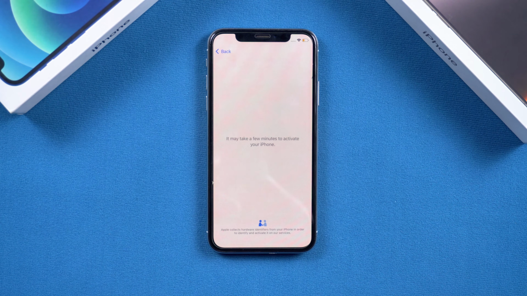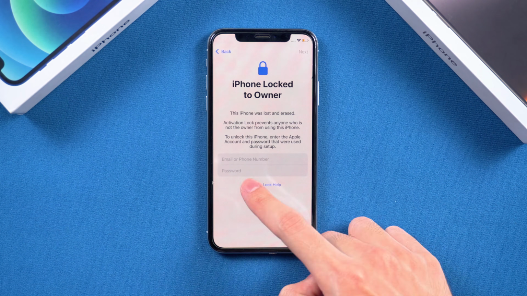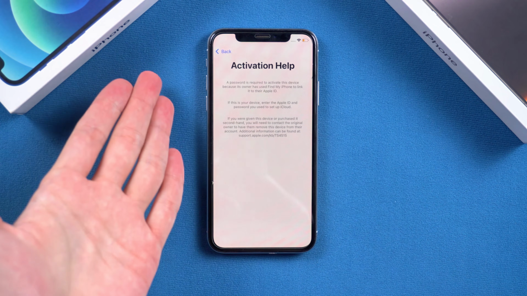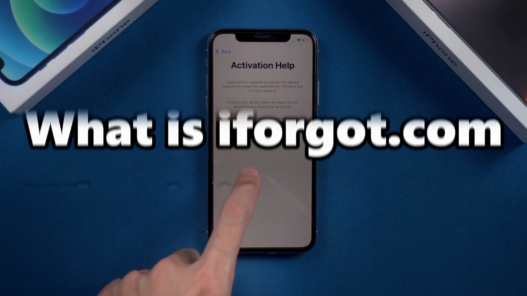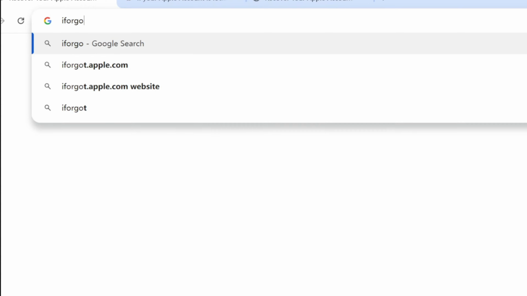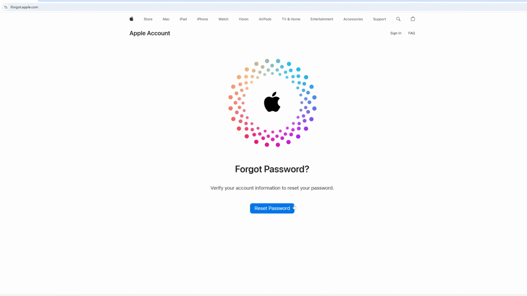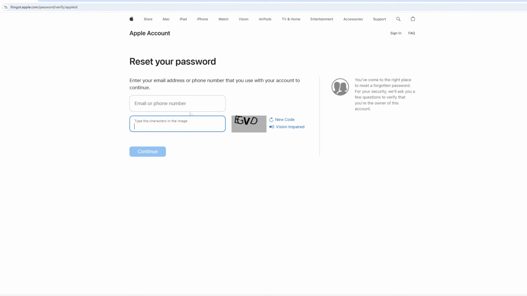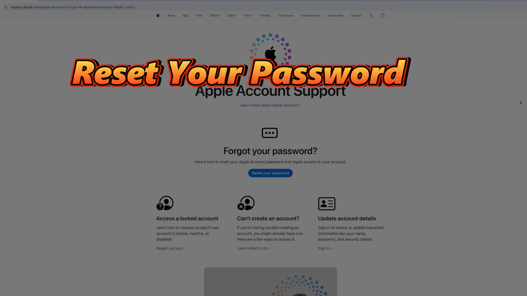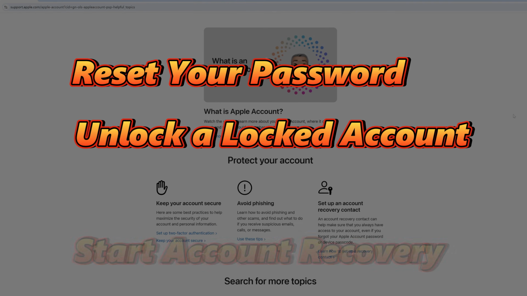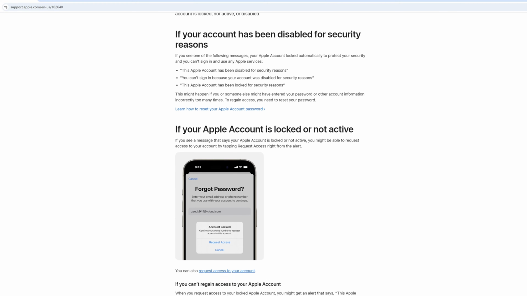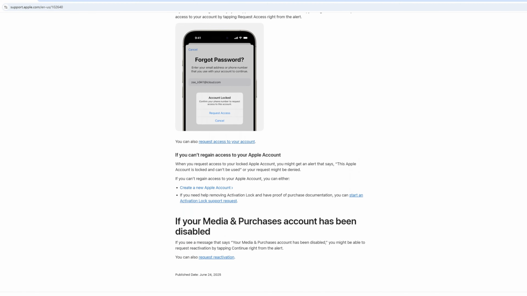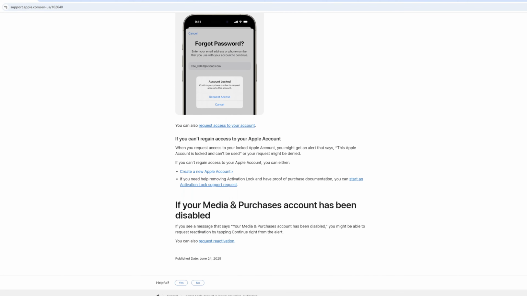If you forgot your Apple ID password or just want to change it, I'm gonna show you super easy steps to do it on the official site, iForgot.com. What is iForgot.com? iForgot.com is Apple's official site for recovering your Apple ID. You can use it to reset your password, unlock a locked account, or start account recovery if other methods don't work. It's especially helpful if you forgot your password or your account was locked for security reasons.